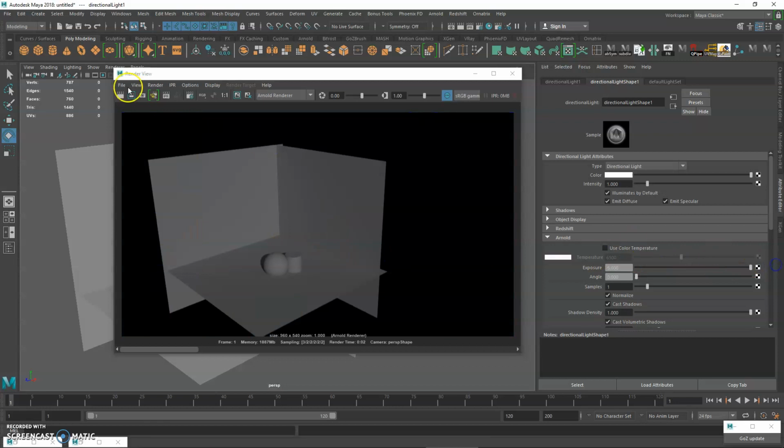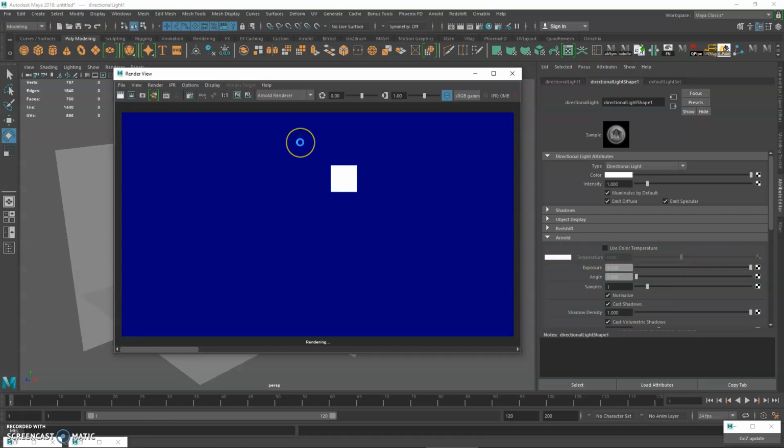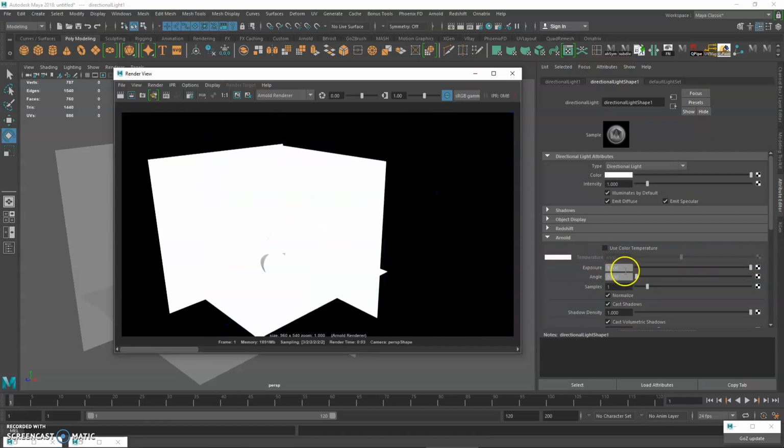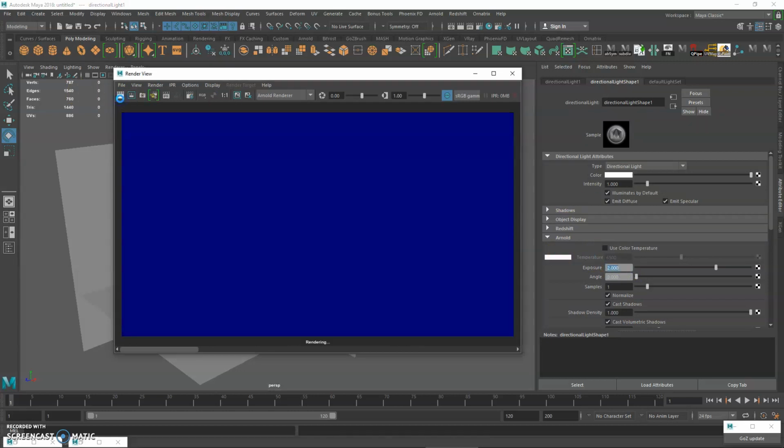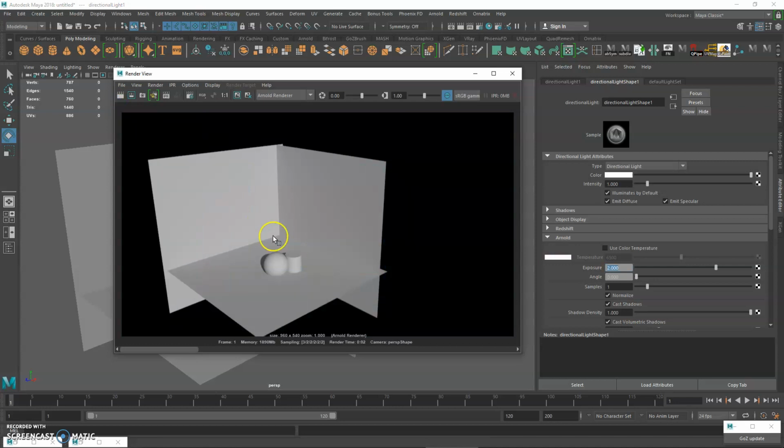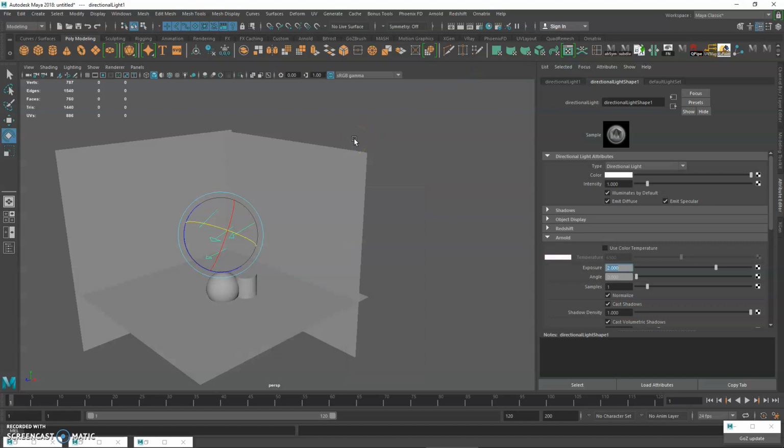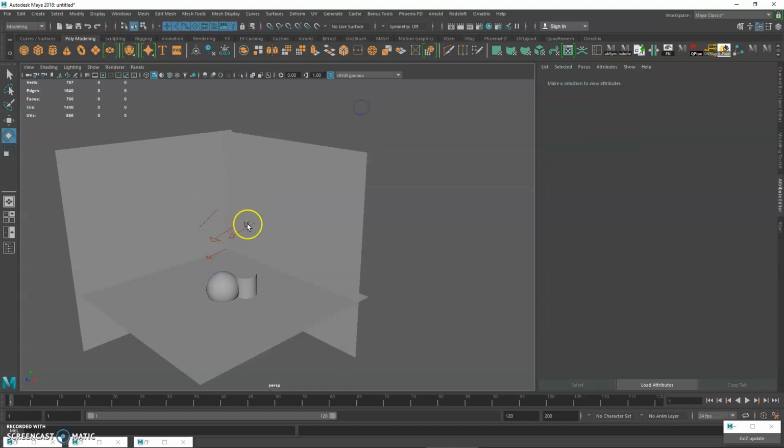Let's put 5 and see what it does. 5 is a bit too bright. Maybe I'm going to put 2 and render, and this is what I get. Again, lighting itself is a pretty intense subject, so there's going to be another module covering just lighting on its own.